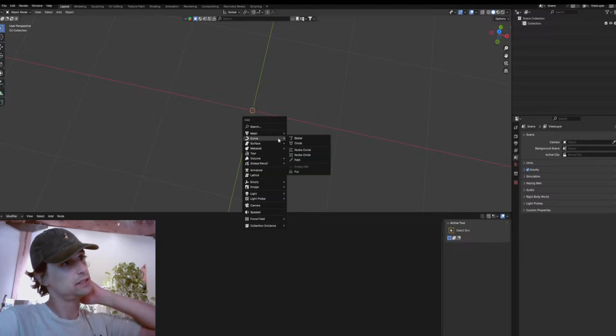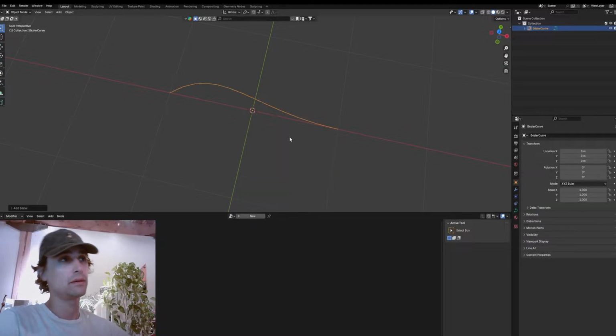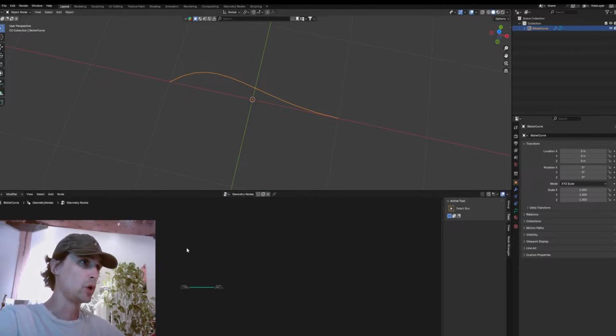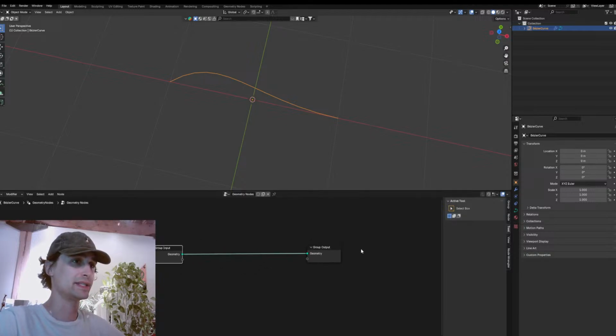Okay, so you're basically going to want to hit A to select everything, X to delete it, and Shift A to add a Bezier curve. Next, we want to apply some geometry nodes to this curve. So we open up geometry nodes and hit a new geometry node setup.